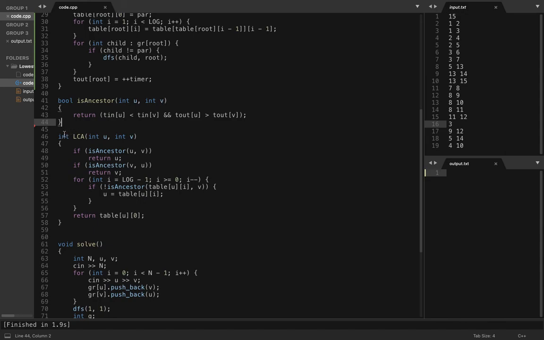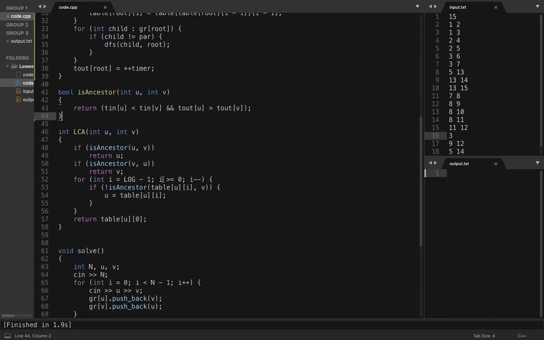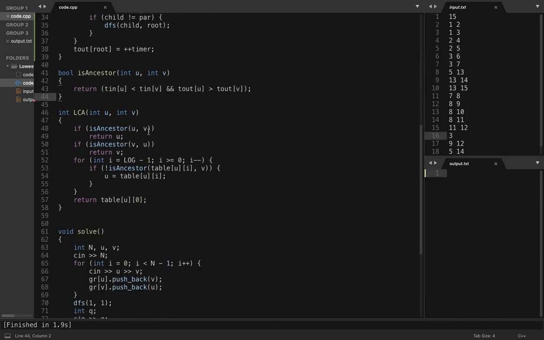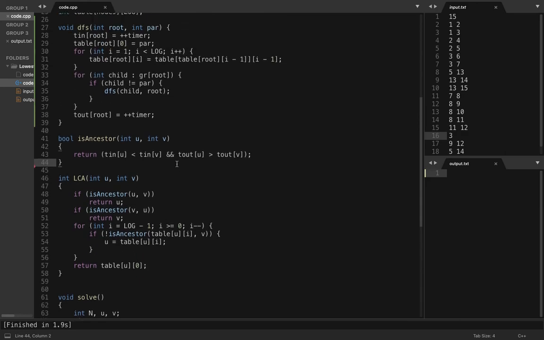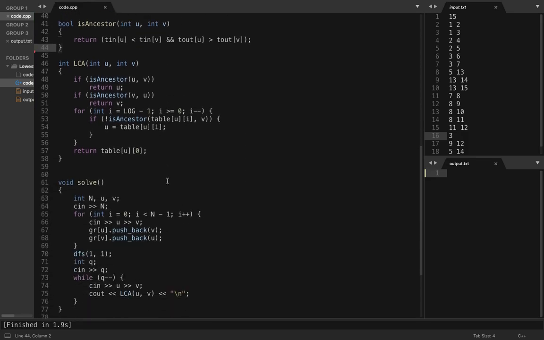Now to find LCA, first thing you check is whether u is an ancestor of v. If u is an ancestor of v, return u. Similarly, if v is an ancestor of u, you return v. Then you keep iterating from log minus 1 to 0. Why log minus 1? Because my dimension is log, right? Otherwise you will get a segmentation error. So from log minus 1 to 0, if it's not an ancestor, then you move your pointer upward, and if it's an ancestor, you don't do anything because eventually my i is going to decrease, i minus minus, right?